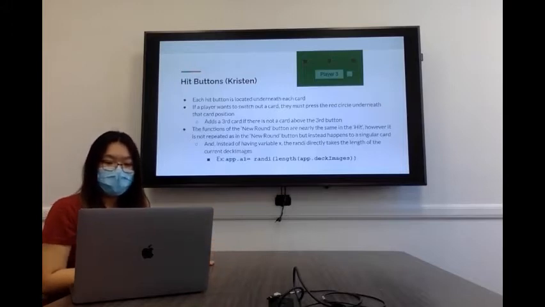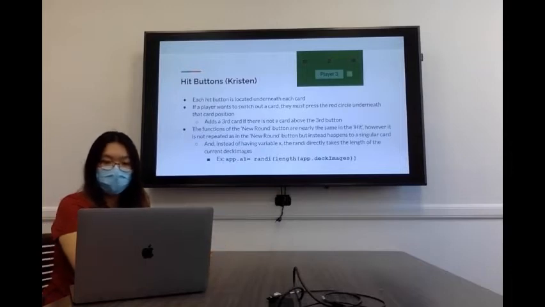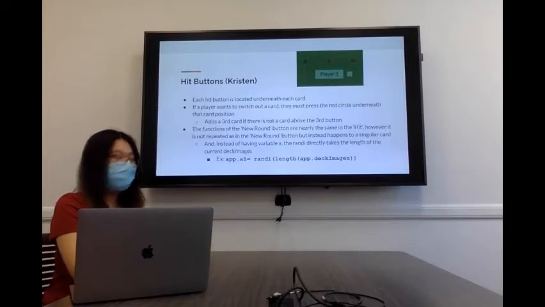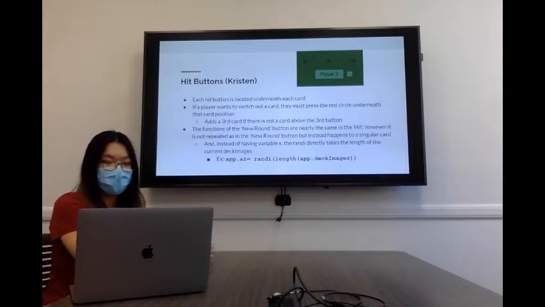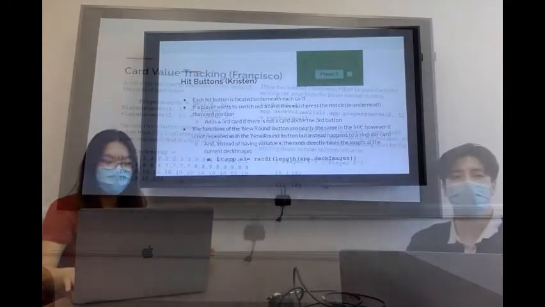The functions of the new round button are nearly the same as the hit button; however, it's not repeated as in the hit button, but instead happens to each singular card. Additionally, instead of having the variable x put into the randi function, randi directly takes the length of the current deck images, seen here, because each hit button removes the card. Therefore, the deck will get shorter as each hit button is pressed.